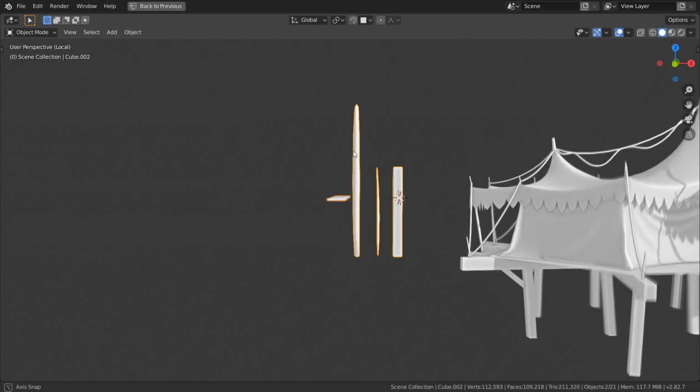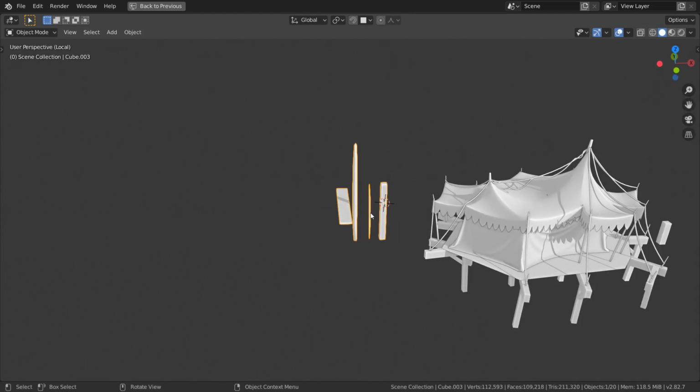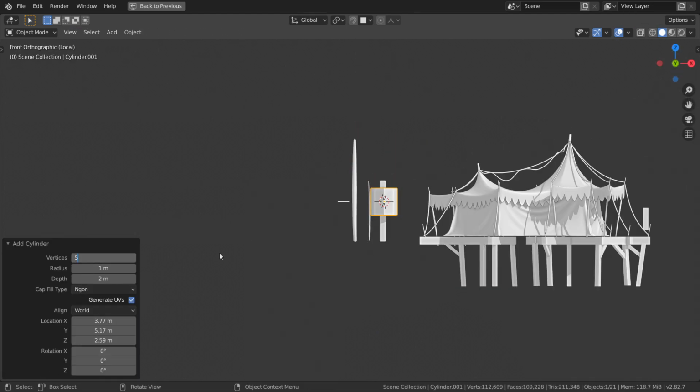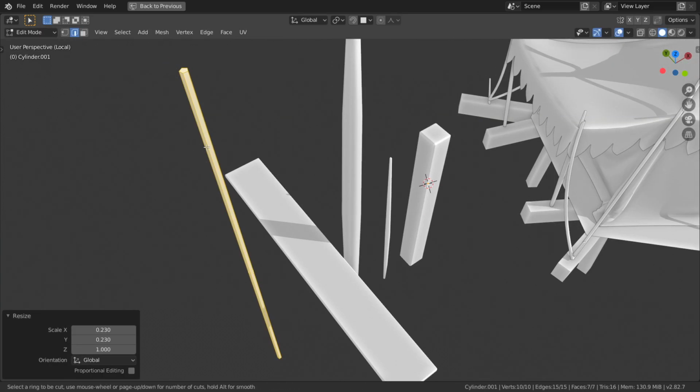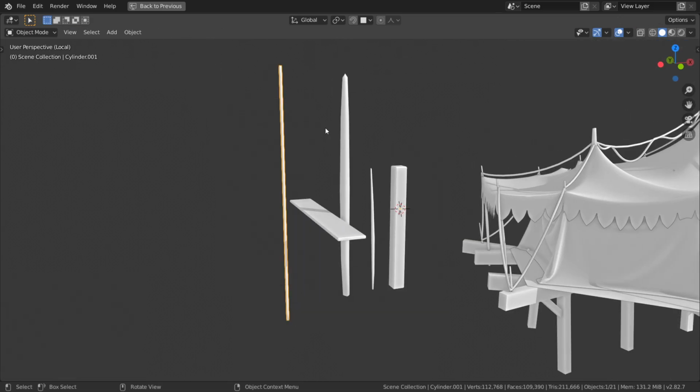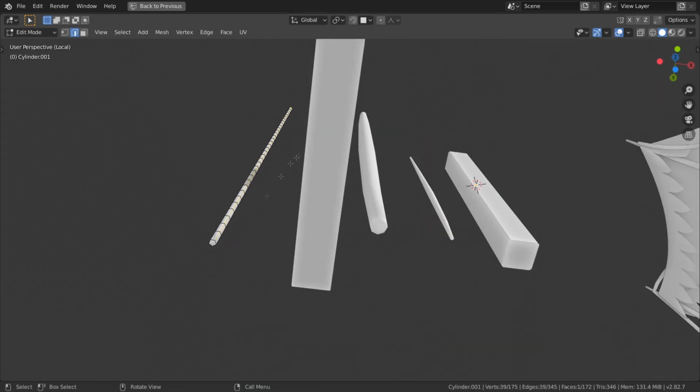For rope, I use a simple cylinder with only 5 sides and many loop cuts in the middle. It has 3 seams, 2 at the ends of the rope and 1 running in between them. Moving on to the final piece of geometry, a dolly. It also starts with a simple cube.